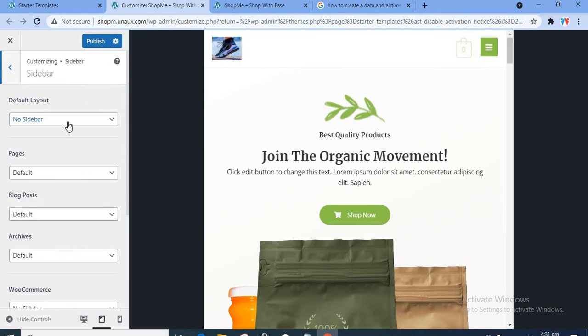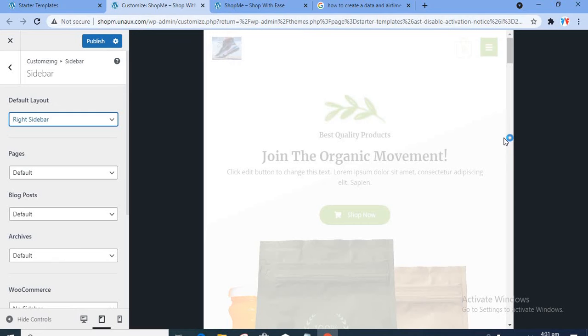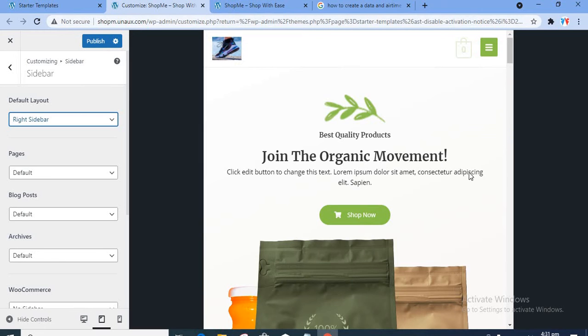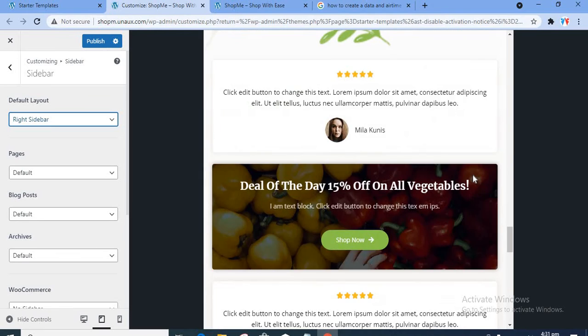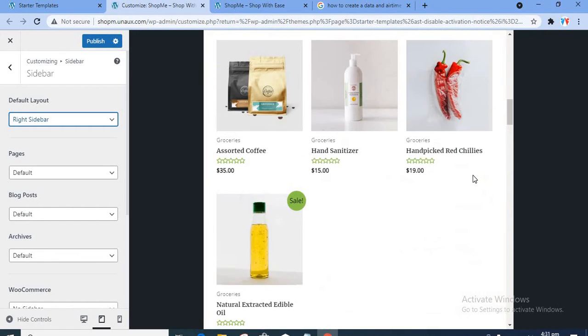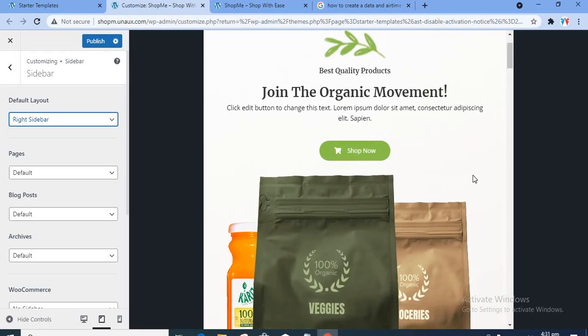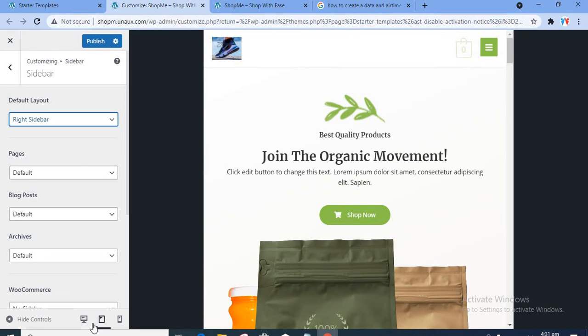This sidebar, you can see there is no sidebar. If I put right sidebar now, you see what will happen to this, it has given a space. So if I select any post or whatever to be done on the sidebar, you discover that it will appear on the right hand side here.